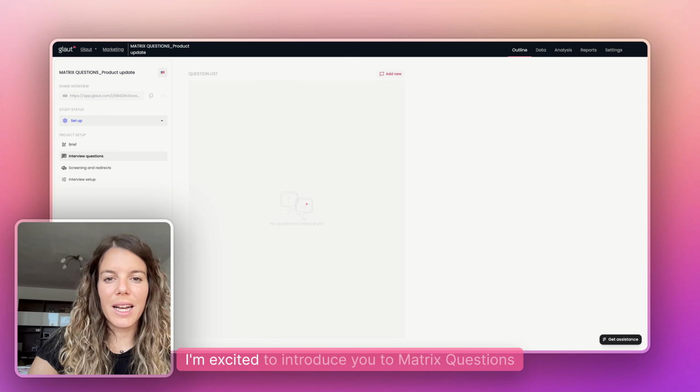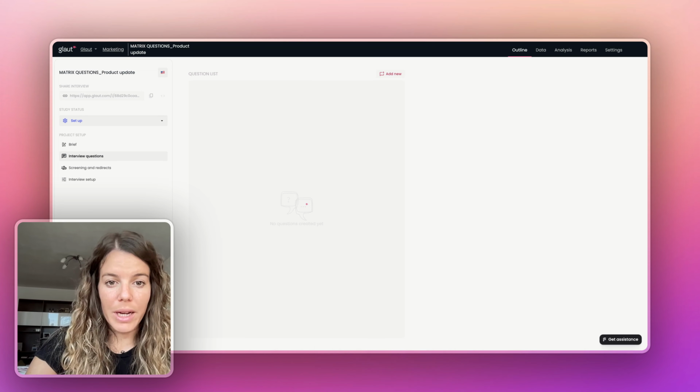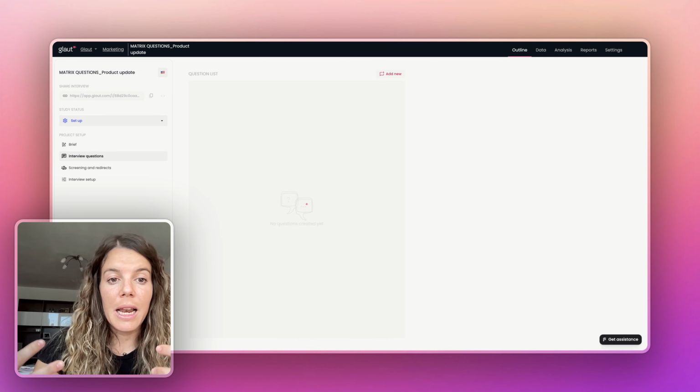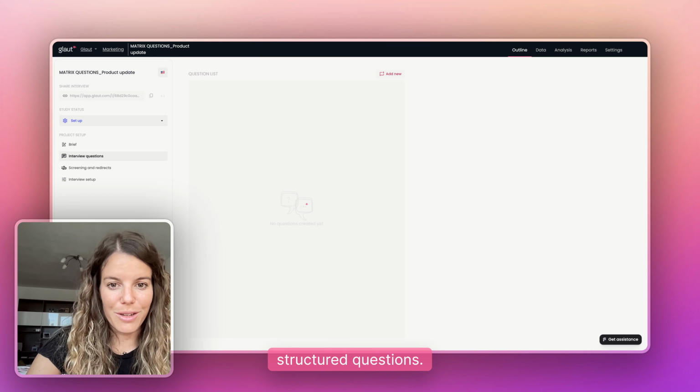Hi there, I'm excited to introduce you to matrix questions in Glaut. With this feature, you can build full surveys directly in our platform without the need to embed the AIMIs in other tools or switch platforms to add structured questions.